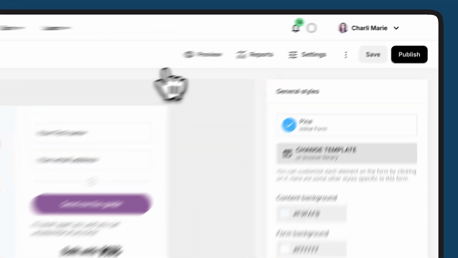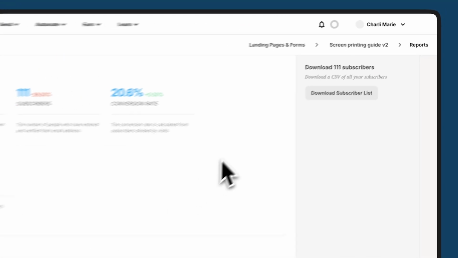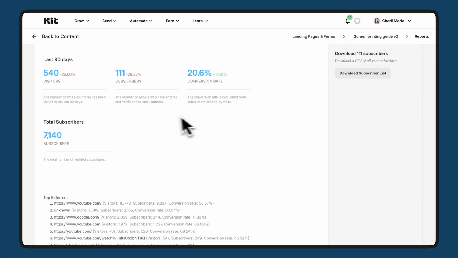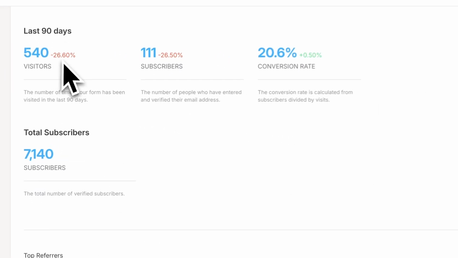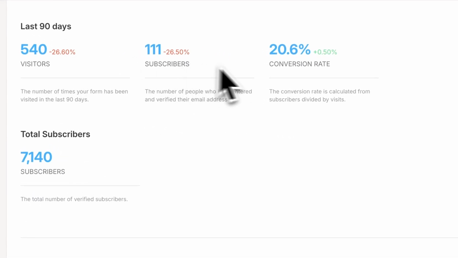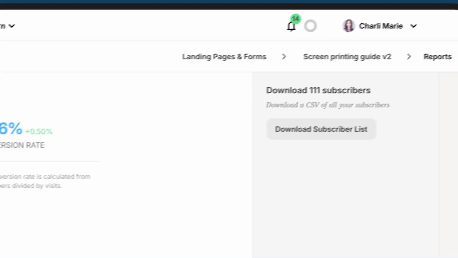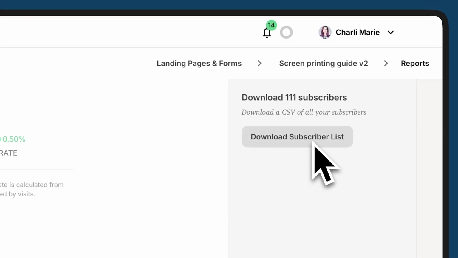And when you go into a specific form or landing page, at the top right, you can also look at reports here. I'm going to go into this and we'll take a look at the last 90 days, how many visitors were here, how many of those subscribed, and then what conversion rate did that lead to. You can also see total subscribers, how many people have come in through this form. And you can even download the list of these subscribers on the right if you need that information separately from Kit as a CSV, and you can kind of go through those subscribers.